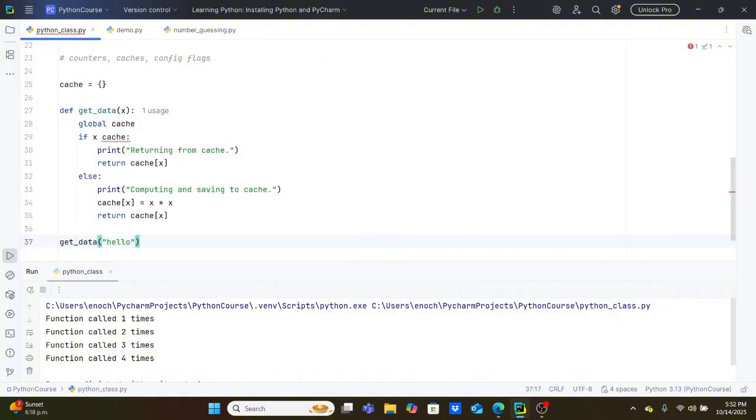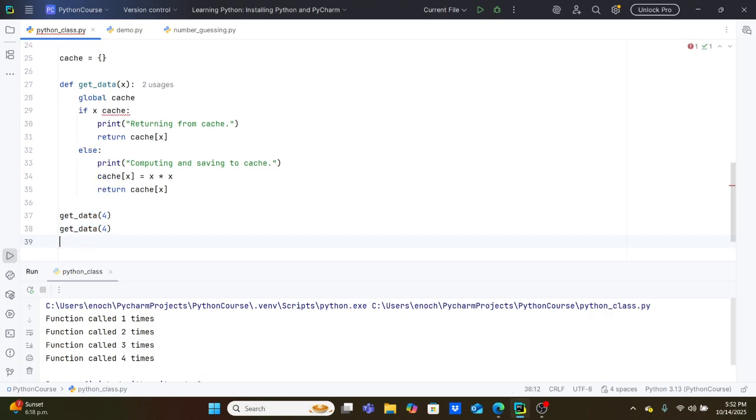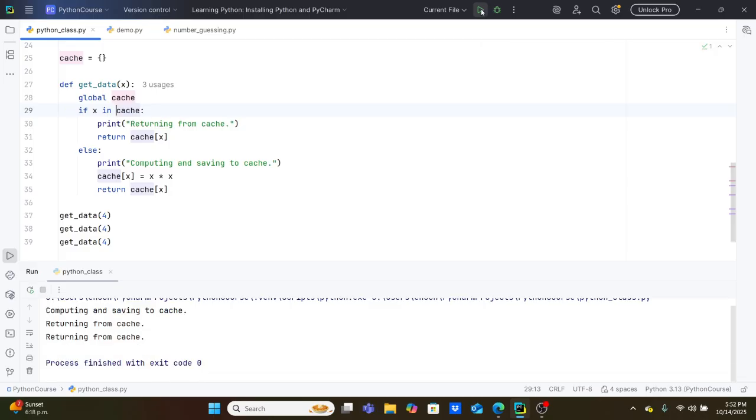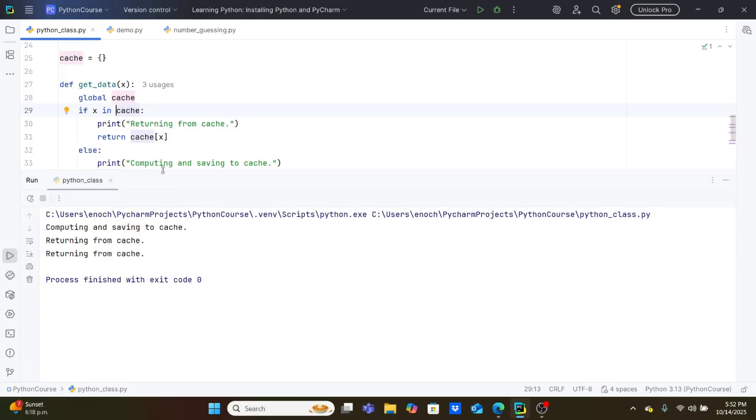And use 4, or you can use whatever number you want, and let's call it multiple times and let's see what happens. So if x in cache, there should be an in here. All right, so if you do something like this, you will see what will happen.